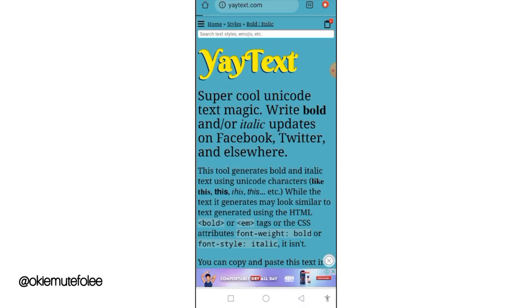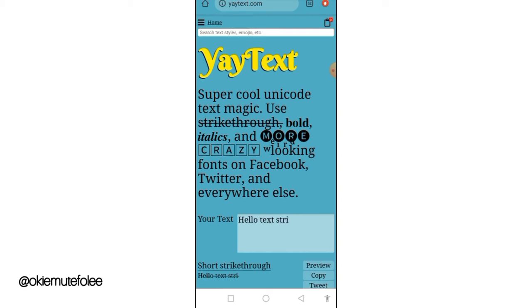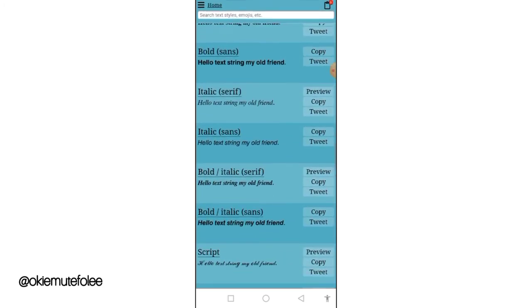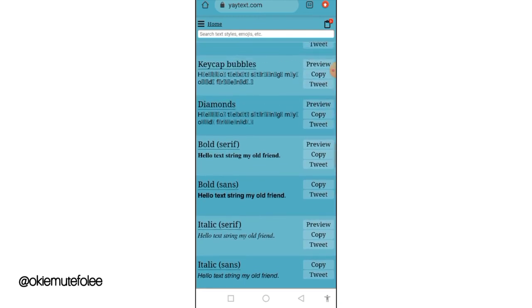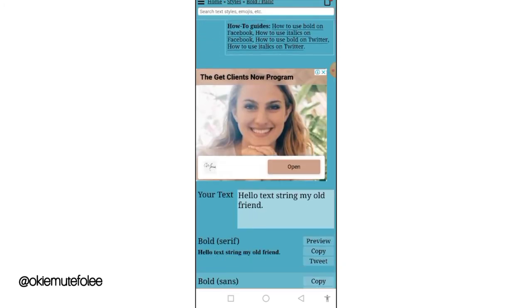So when you search for yetest.com, it's going to bring you here. So what you're going to do is you're going to scroll down and look for where you have the bold text. Look for where you have the bold text. So scroll down, and can you see it now? So you can see this bold sans. So this is the one I love to use. So I'm just going to click on it, and once you click on it, it's going to open for you.